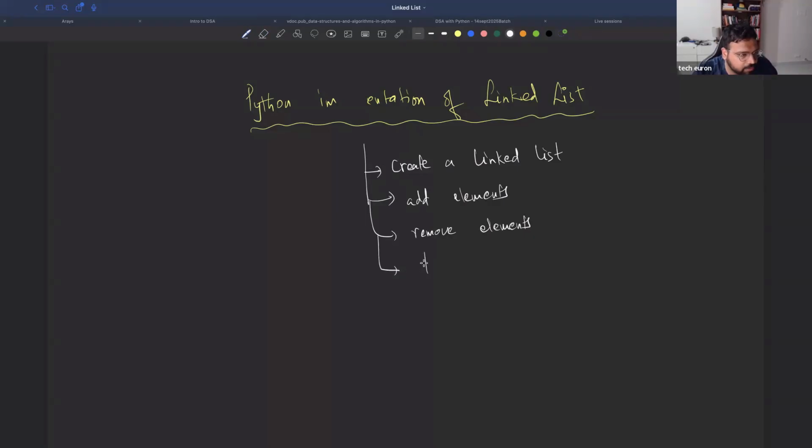Then we want to traverse. We should be able to find the size. Then we should be able to search, traverse, or search. So these are the things that we should be able to do. If we create our linked list, then that linked list implementation should have these things.